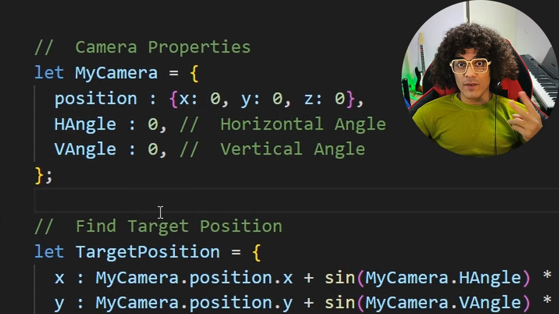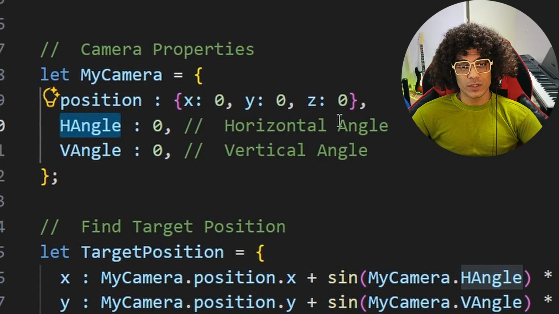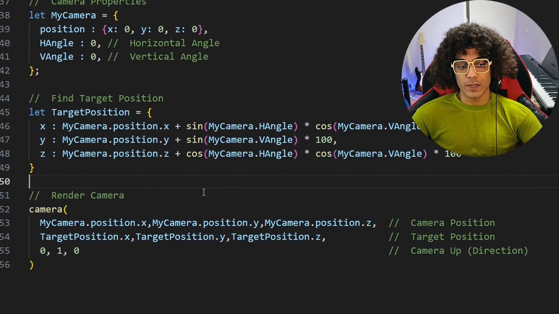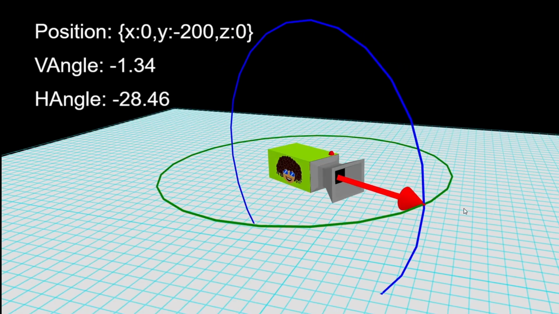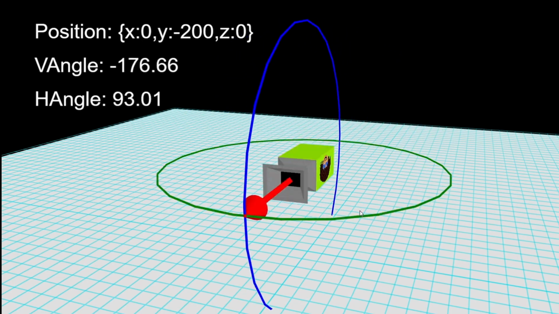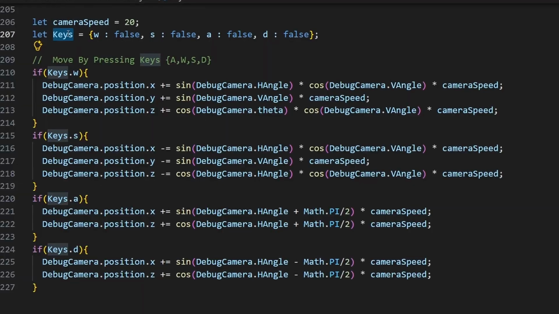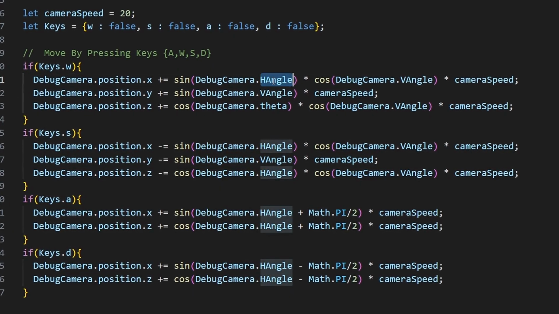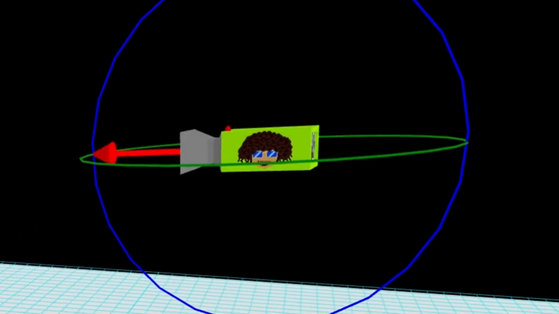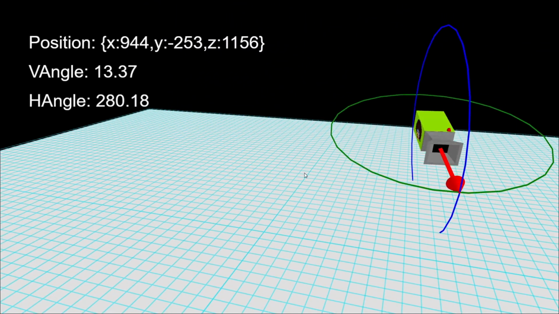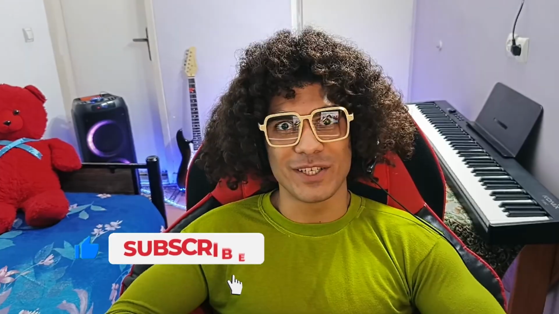In the 2D version, the only things we need are an angle and distance. But in the 3D world, we have two angles. As you can see, we have position, horizontal angle, and vertical angle. In that way, we can calculate the target position to render the camera. And changing the angles by the mouse movement is not a hard thing to do. So the only thing left is the actual movement, which we can do by the keys we press and the actual angles. Now that I have a free camera, I can make many cool simulations in the future.